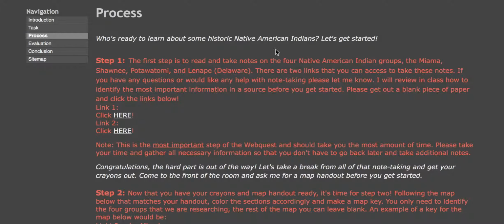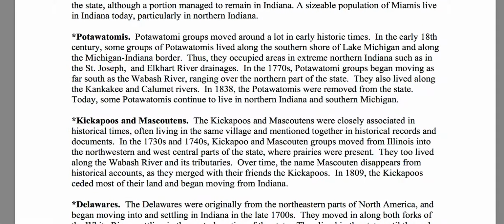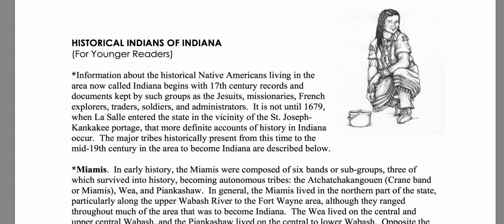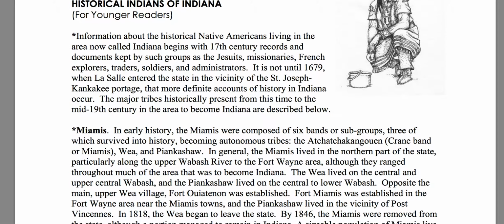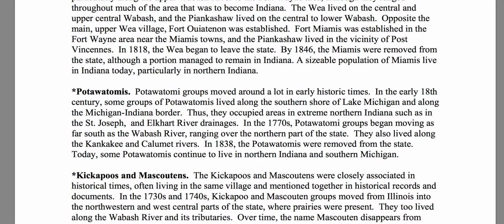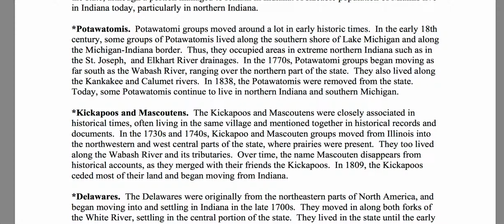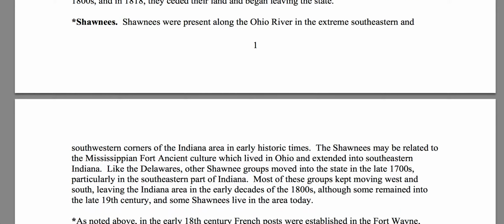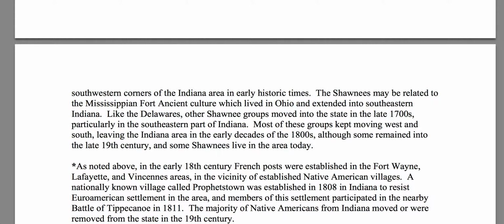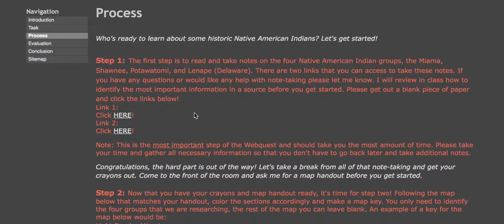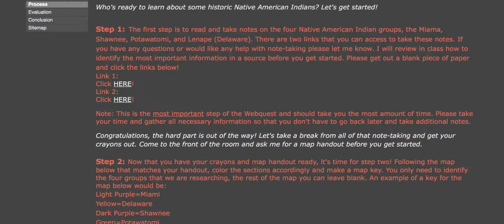We're going to go back to the WebQuest, and then again we have another link for information. When you click this link, it's going to take you here, and this is Historical Indians of Indiana. Again, it's going to give you the tribes, the Miamis, the Potawatomis, the Kickapoos. We're just going to leave that out. It is there, but just ignore it and skip to the Delawares, and then the Shawnees. You can take notes on this information as well. After this page, go back to the process page, and you have finally finished taking your notes.